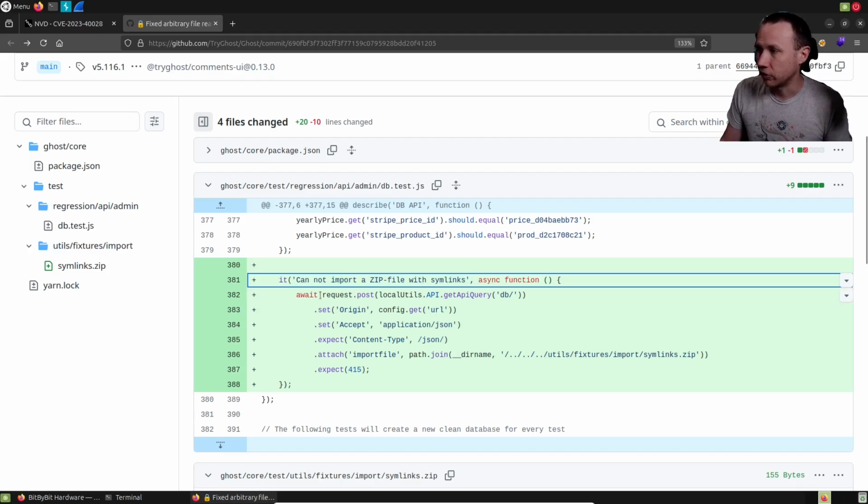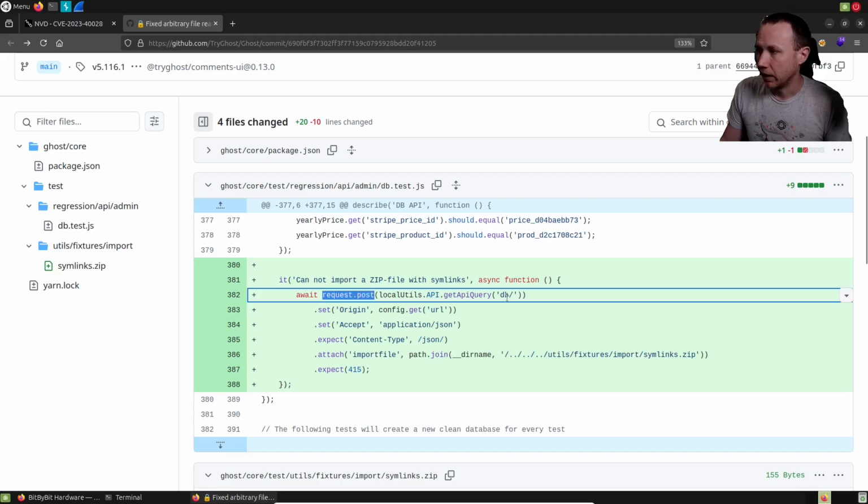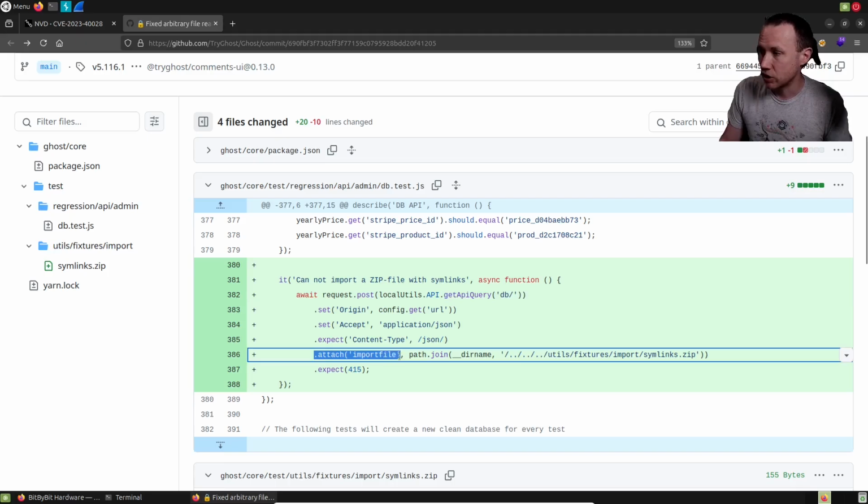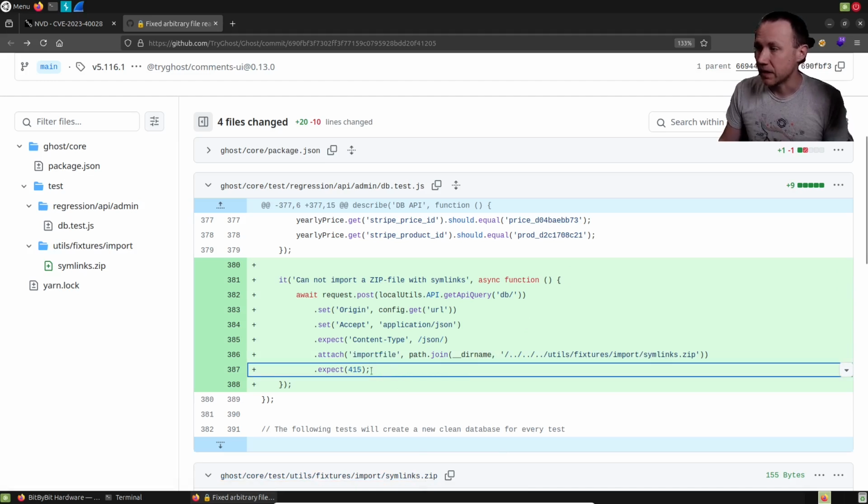And then it calls this function where we're going to request.post, and it's going to go into an API query to db/. It sets some headers. It expects a JSON content type and response. The attach, it's going to attach something. It's going to call that something import file. And the file it attaches is going to be utils/fixtures/import-symlinks.zip, which happens to be the next file we look at. And then we expect back a 415 response.